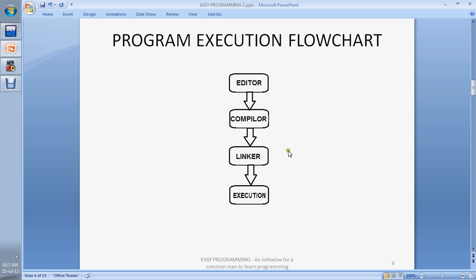In the next step, here comes linker. Linker links your files, that is your source code, with the libraries available in the compiler. You can say that it links your inside code with the outside libraries. The built-in functionalities will be invoked in your code.